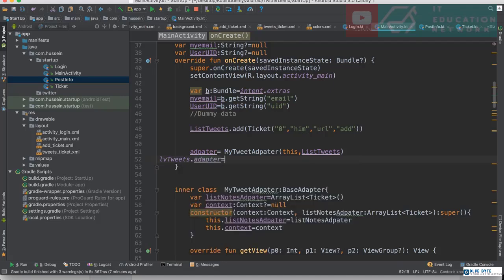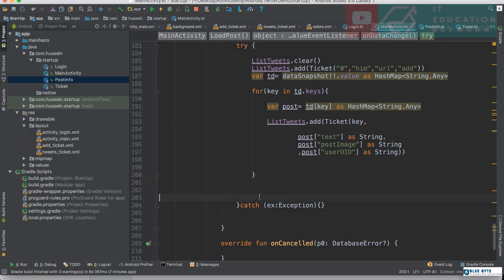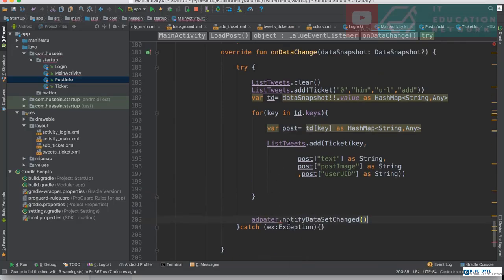Adapter equals the adapter, and whenever I want to do an update in the adapter, I say hey, notifyDataSetChanged. So now it will notify the ListView, hey, there is an update. This one is better than reloading the list again too much. So clear, add the first element, load all the posts, notify the dataset, and it will continue loading these posts.